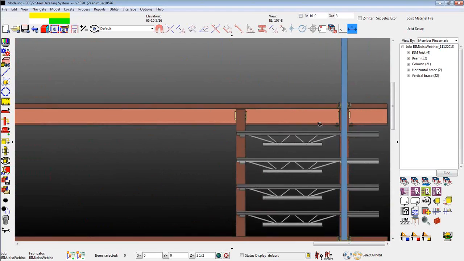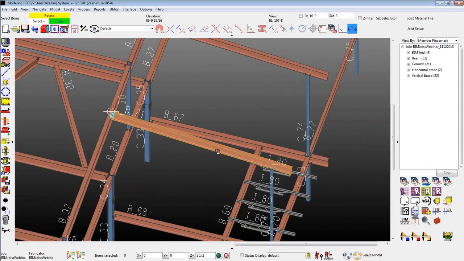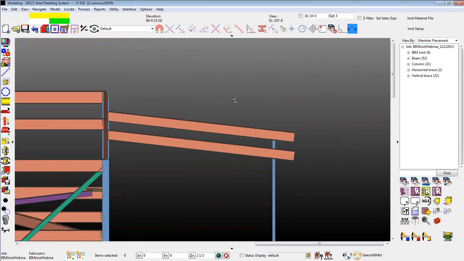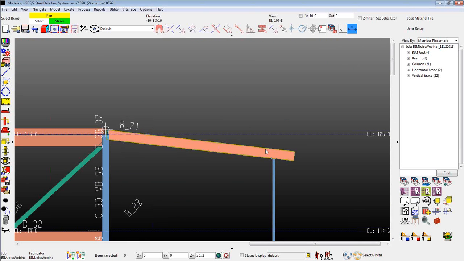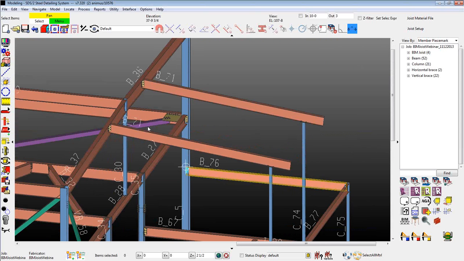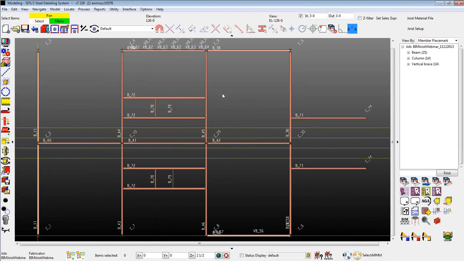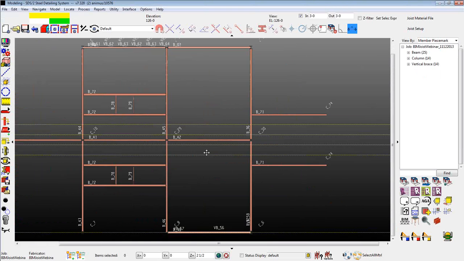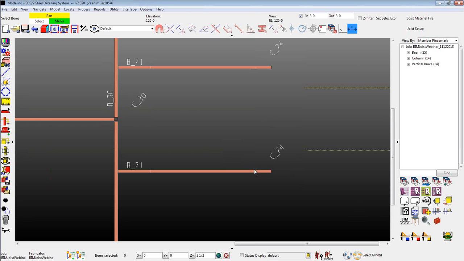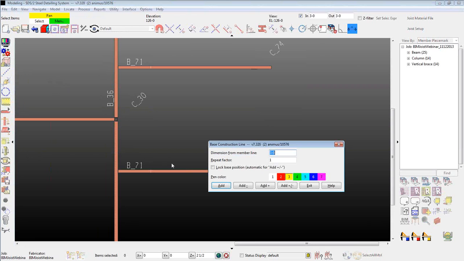Okay, so let's go up here maybe to my roof, and I'm going to input some joists along this sloping roof here. So I'm going to come up here to my elevation 126.0 and get rid of these construction lines. I'm going to go ahead and offset from there. I'm going to offset that 5 feet.